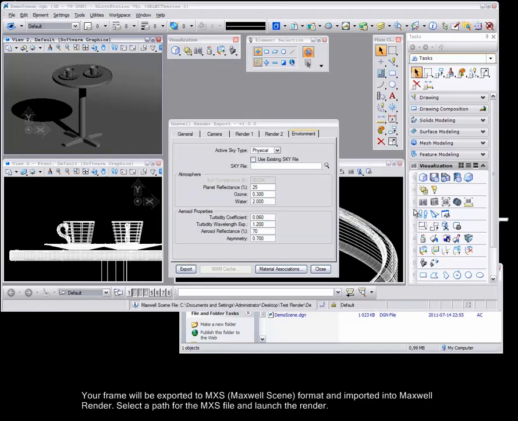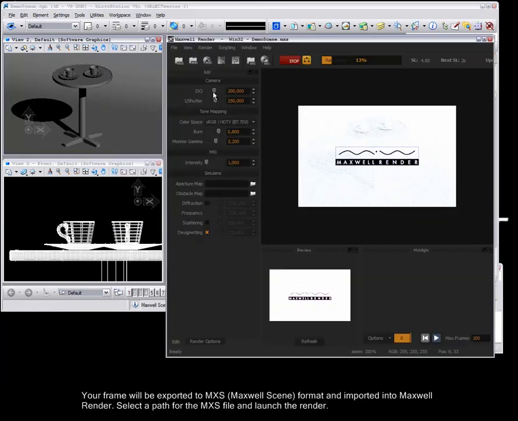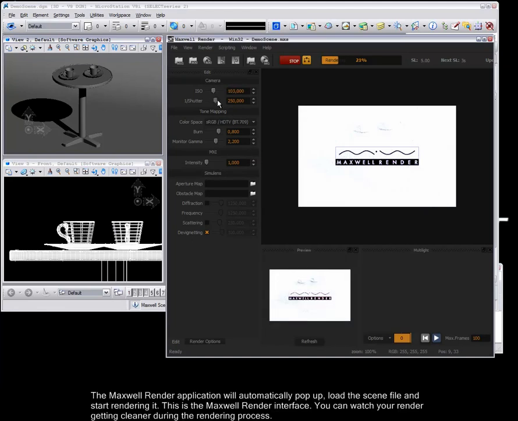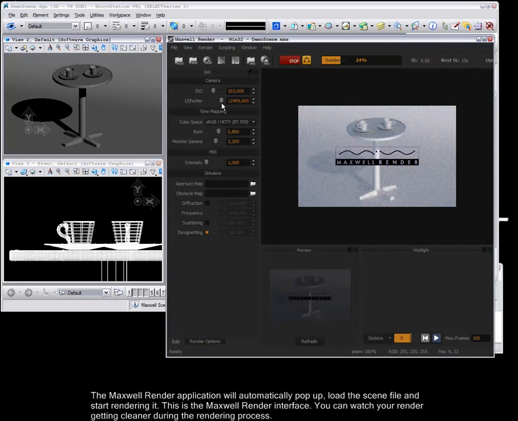Your frame will be exported to MXS format and imported into Maxwell Render. Select a path for the MXS file and launch the render. The Maxwell Render application will automatically pop up. Load the scene file and start rendering it.